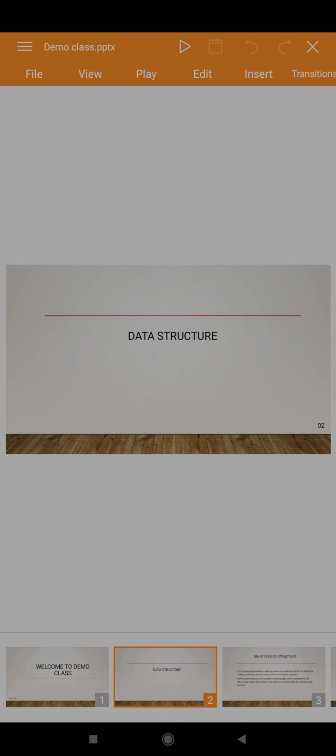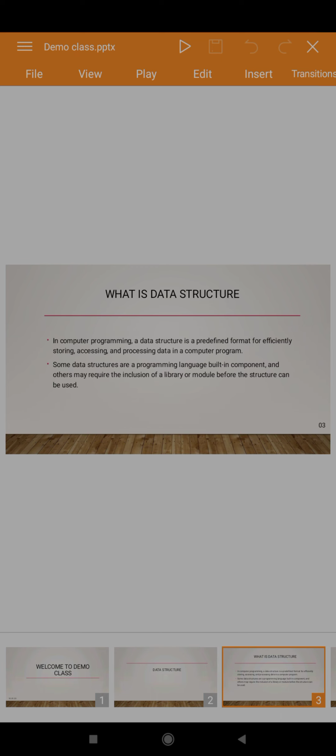Today I will talk about data structure. Firstly, we have to know what is data structure. Data structure means how we can arrange data. Time and space is needed.